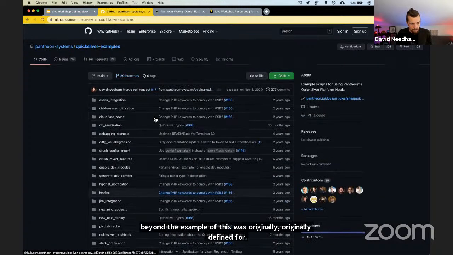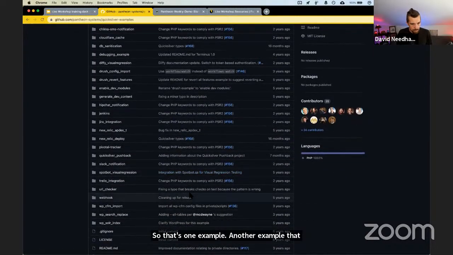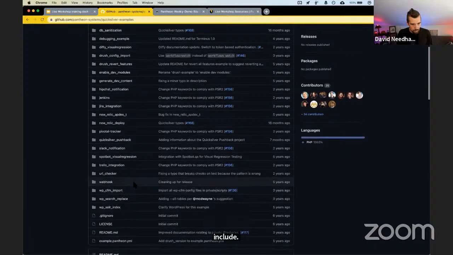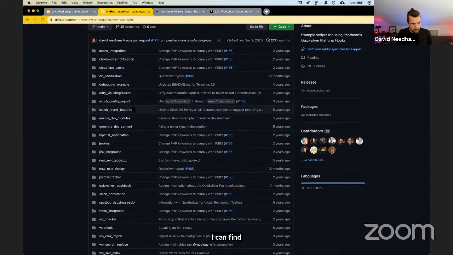So that's one example. Another example that I like to include, if I can find it, is, let's see, the Drush config one is very similar. It's also using a Drush command, but I'm realizing we're almost at time. So why don't we move on?